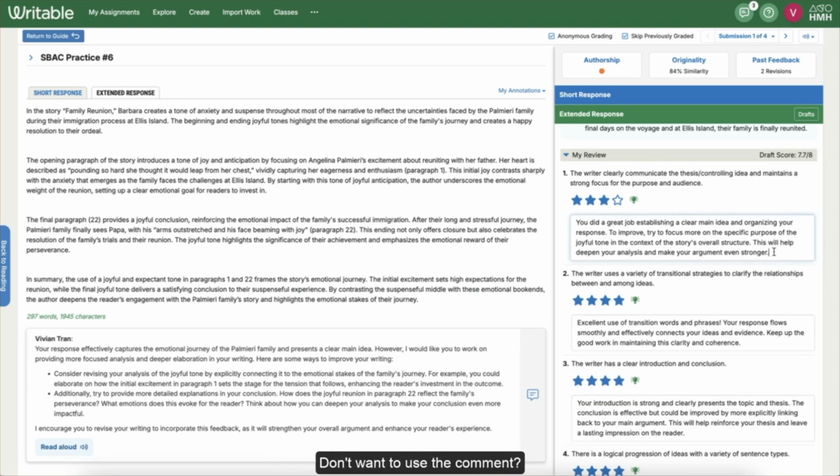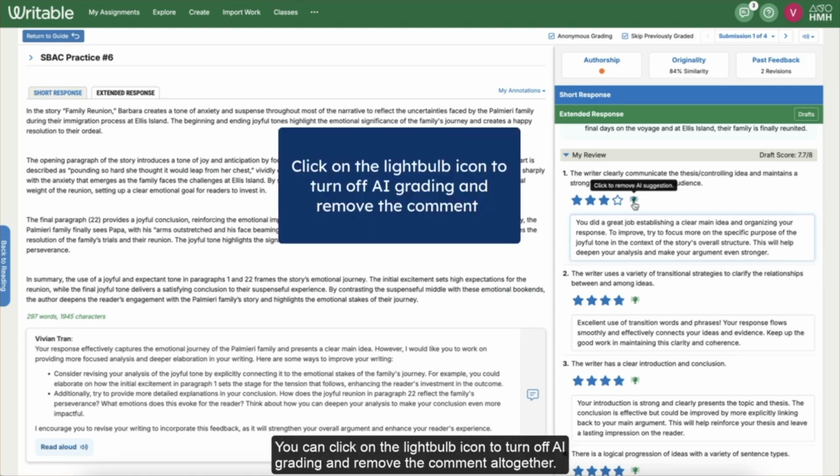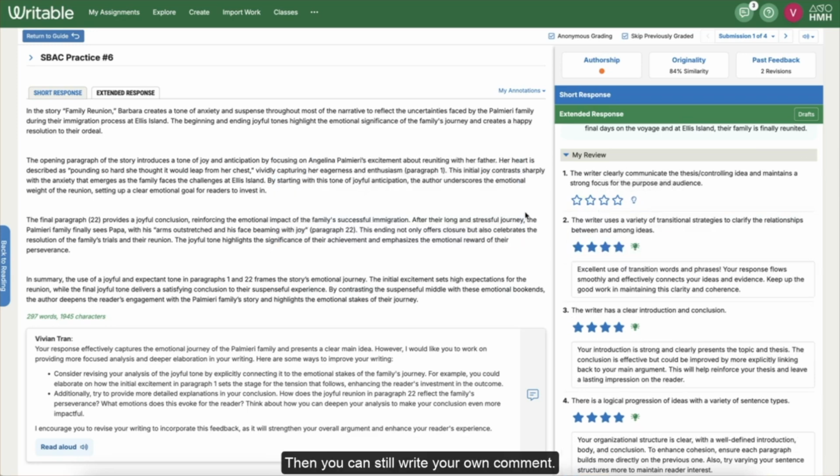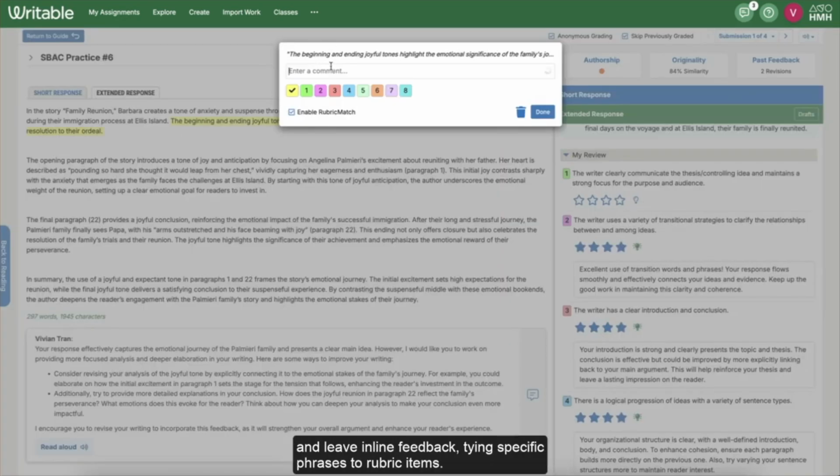Don't want to use the comment? You can click on the light bulb icon to turn off AI grading for that rubric item and remove the comment altogether. Then you can still write your own comment. While grading, teachers can also highlight text in the student's writing and leave inline feedback, tying specific phrases to rubric items.